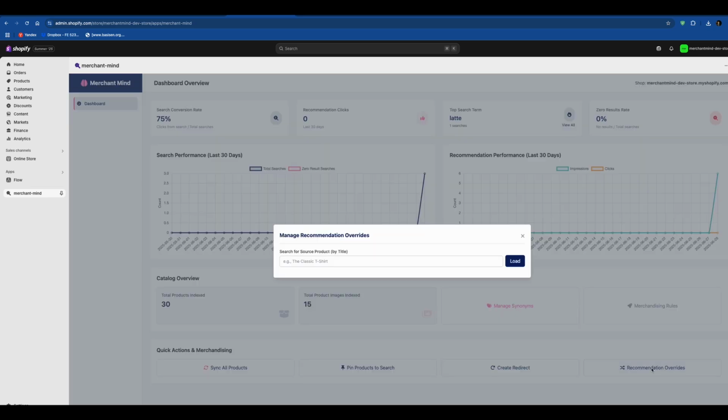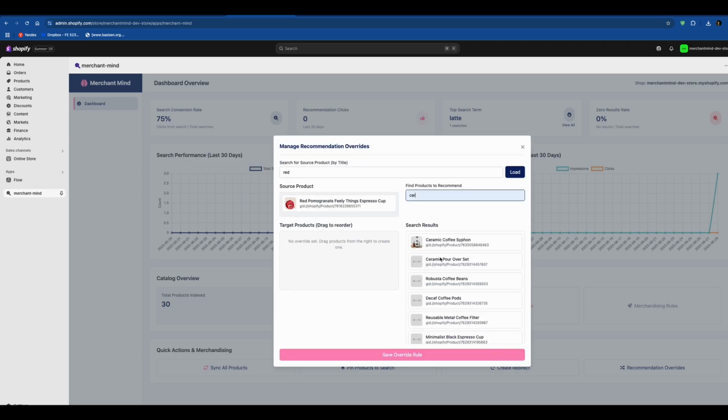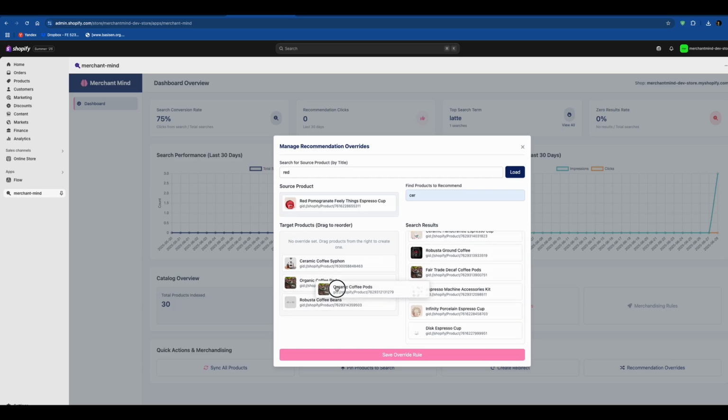Also, we can do something similar with recommendation overrides. Now, after this one, I want to show these products as recommendations.